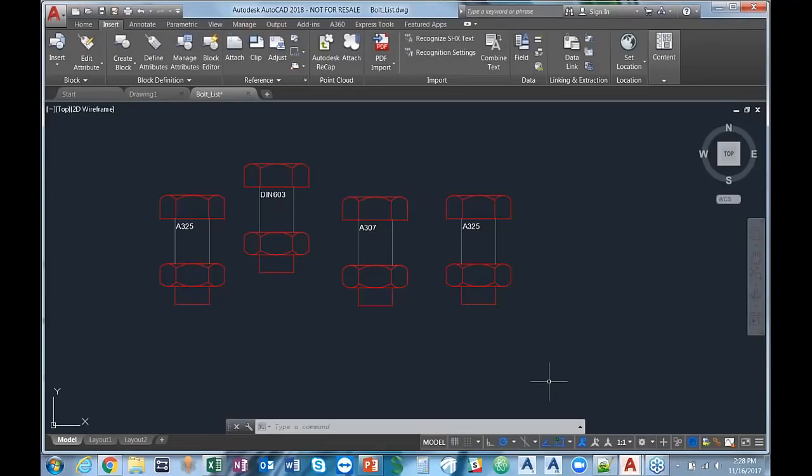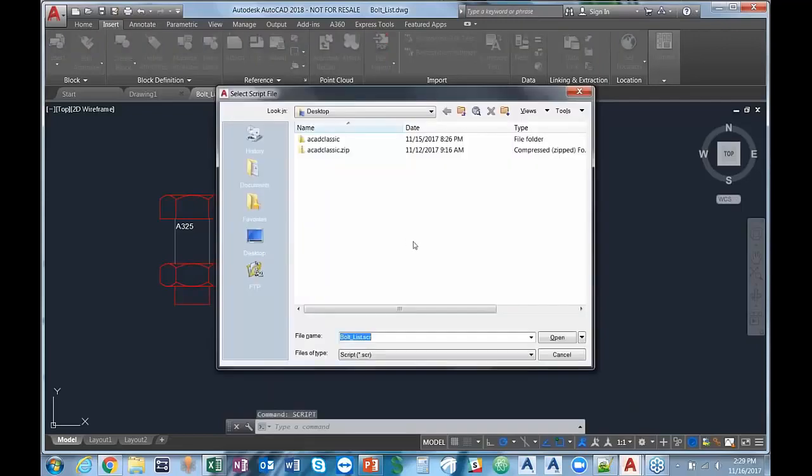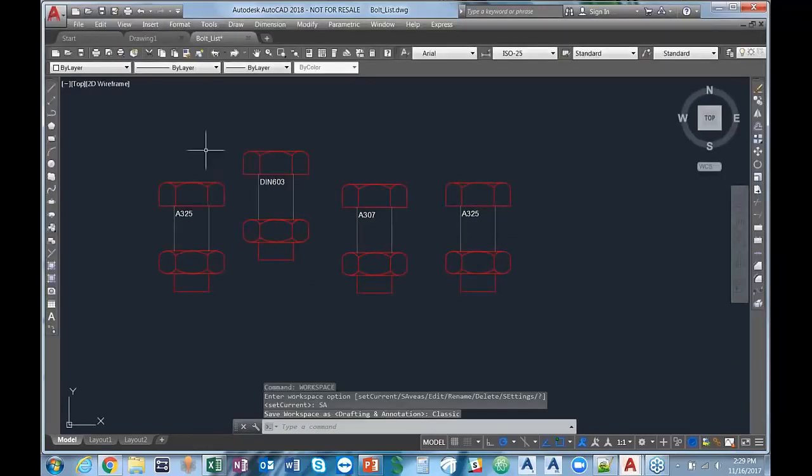To run the script in AutoCAD is very, very easy. The script that I'm going to run is going to create a classic workspace. To run a script, all you have to do is type in script, and that's going to prompt you to open up the actual script. One thing that's important is that whenever you write a script, the file extension has to be .scr. So I'm going to go ahead and open this, and then you'll see that now I have a classic workspace.